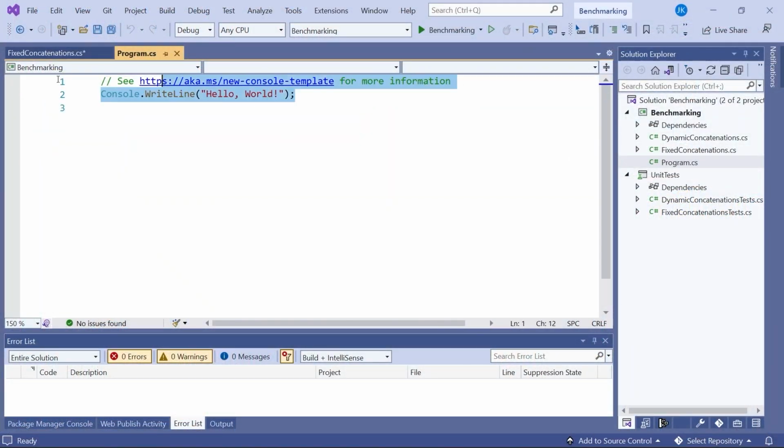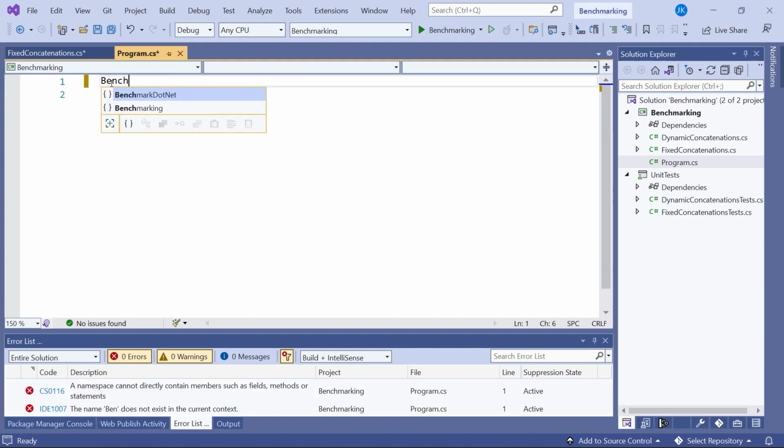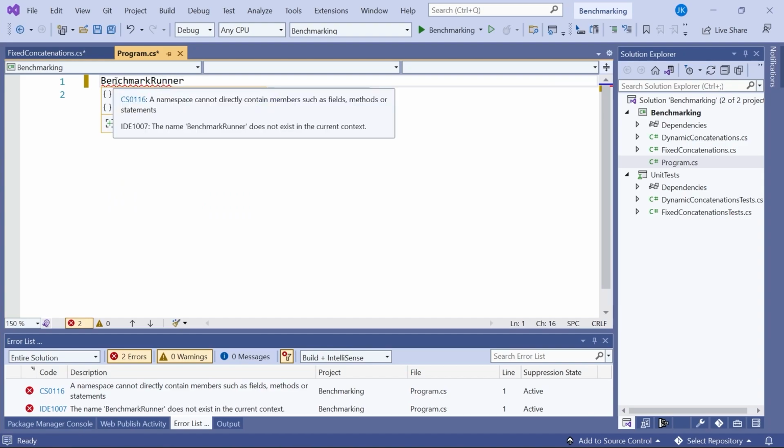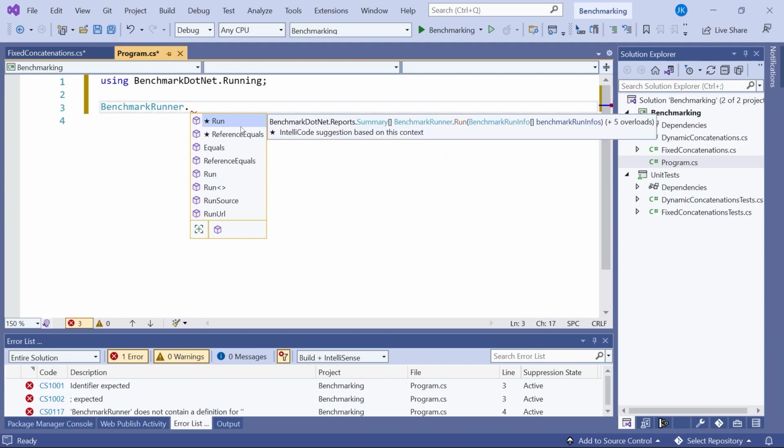Most importantly, benchmarking is something you only do on occasional bits of code that you're worried about the performance of, whereas with unit testing you should be doing a very high level of code coverage. But we've put that first benchmark in there, and then to get that to run, all we need to do is go to our program. We can get rid of that Hello World. And then we simply on here say BenchmarkRunner. Again, get the namespace. And then dot Run.